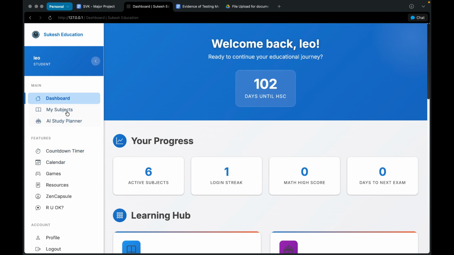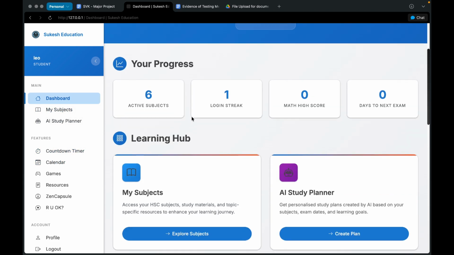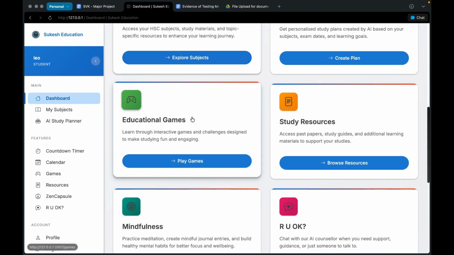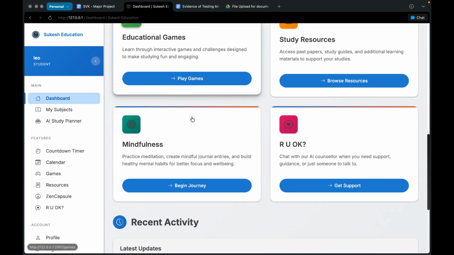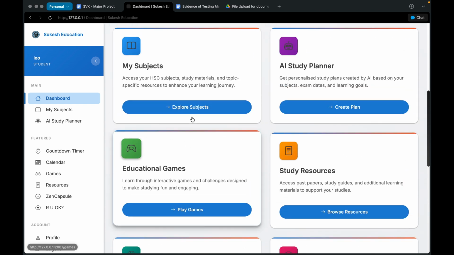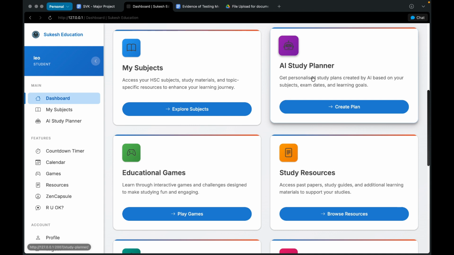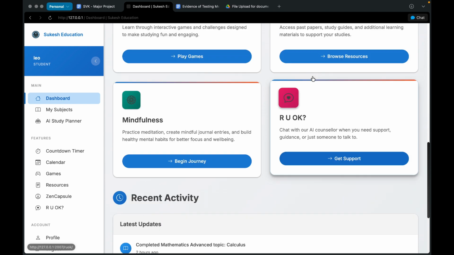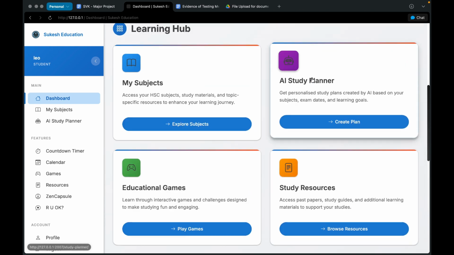time. So as you scroll down on the dashboard, you have access to all of the app's features: My Subjects, AI Study Planner, Educational Resources, Study Resources, Mindfulness, and RUOK Day Chat. The RUOK Day Chat and the AI Study Planner are Gemini API powered. So I was using a Gemini API to power them. That's how they're AI generated.